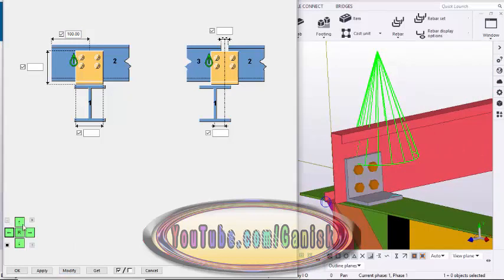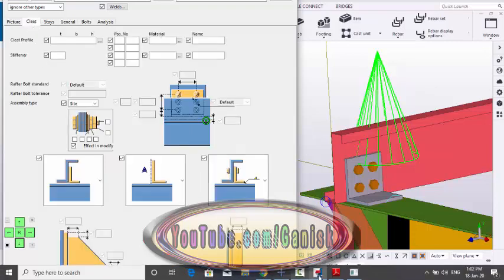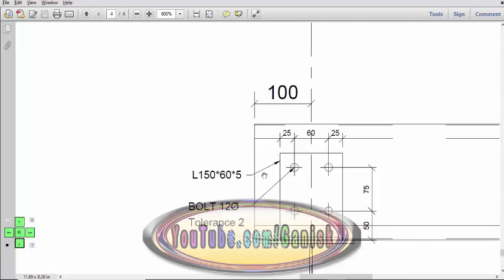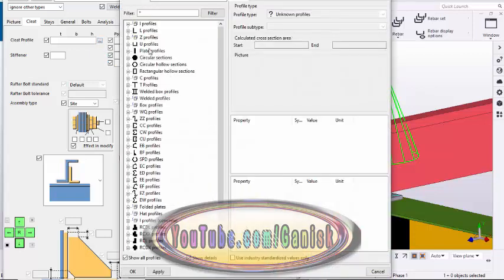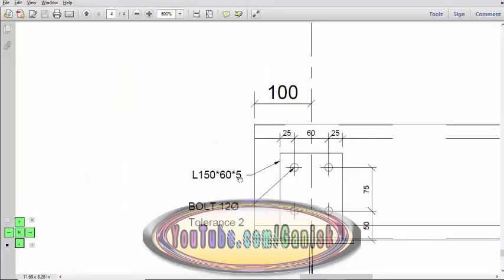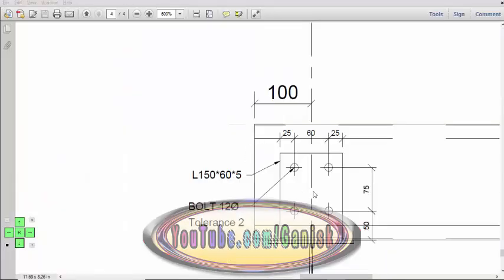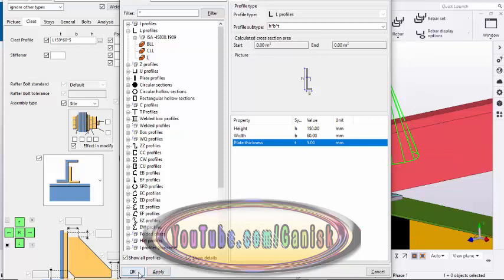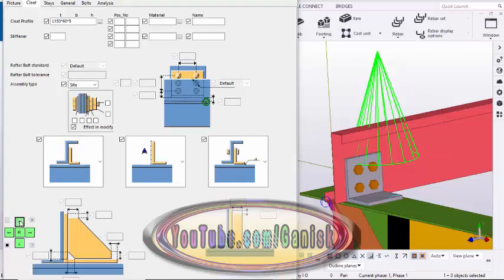Now use this screen controller option to adjust this window. Now go to cleat. We have the cleat information. You can see L 150 by 60 by 5 thickness. So click on here, click on this option, take this L profile and enter here 150. Height should be 150 and width should be 60, short leg, and thickness should be 5 mm. Then click on apply, OK. Okay, now we're going to modify it.